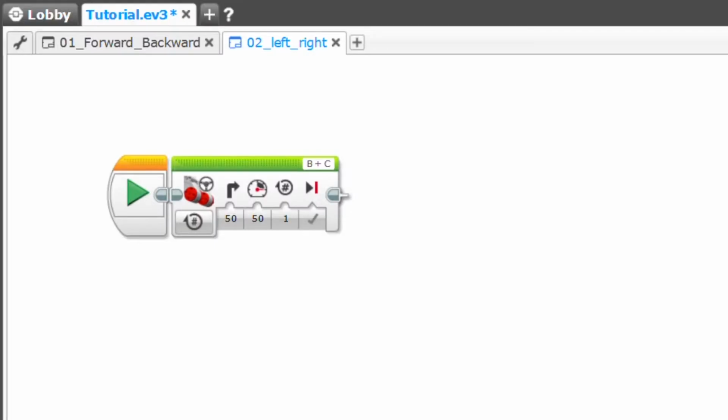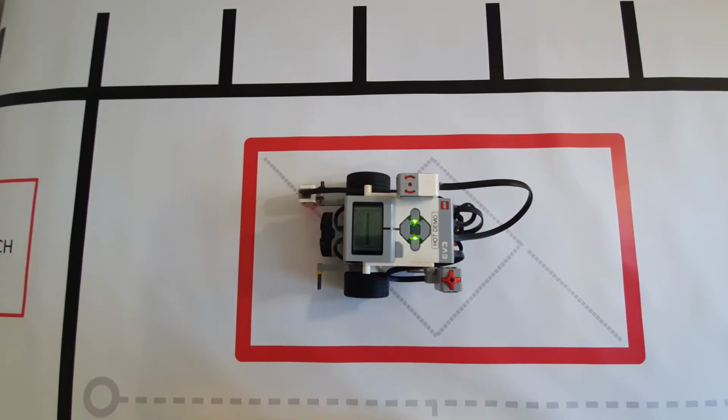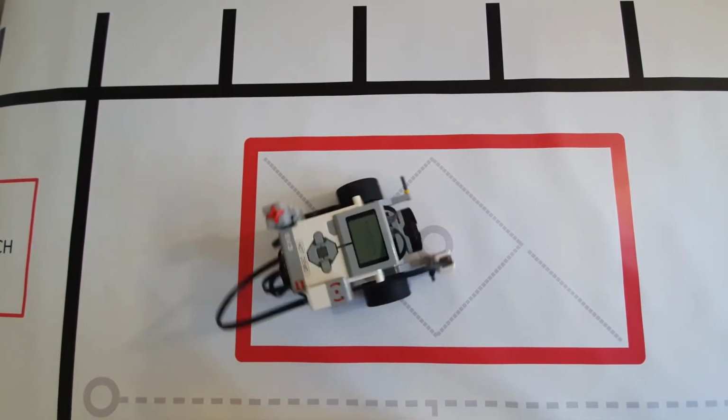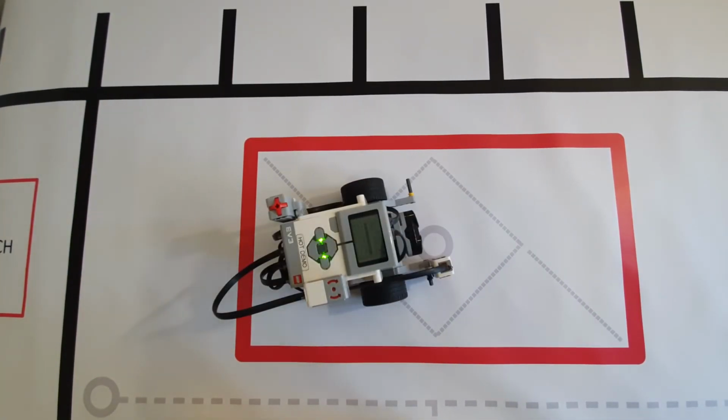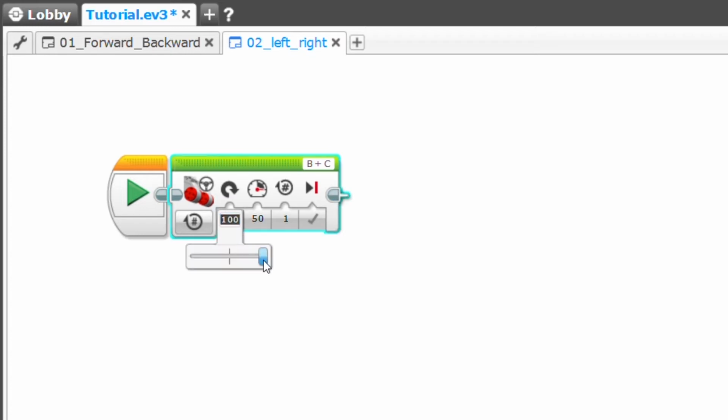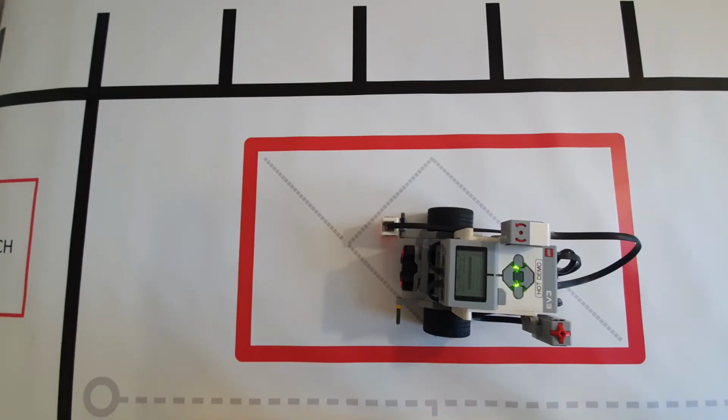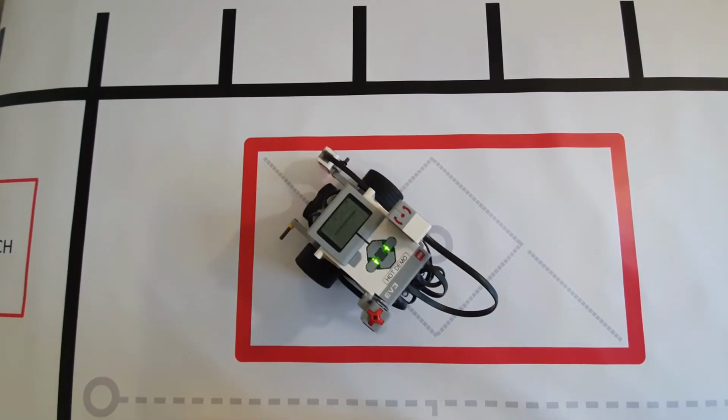What happens now when I change my turn from 50 to 100? This makes the turn tighter, and when I push it all the way through to 100, both wheels will turn on, but one will turn on forwards and the other will turn on backwards, so it ends up spinning in place. Let's see what happens when I change the amount of turn from 100 down to 20. You can see that the curve is a lot gentler and the arc becomes bigger.